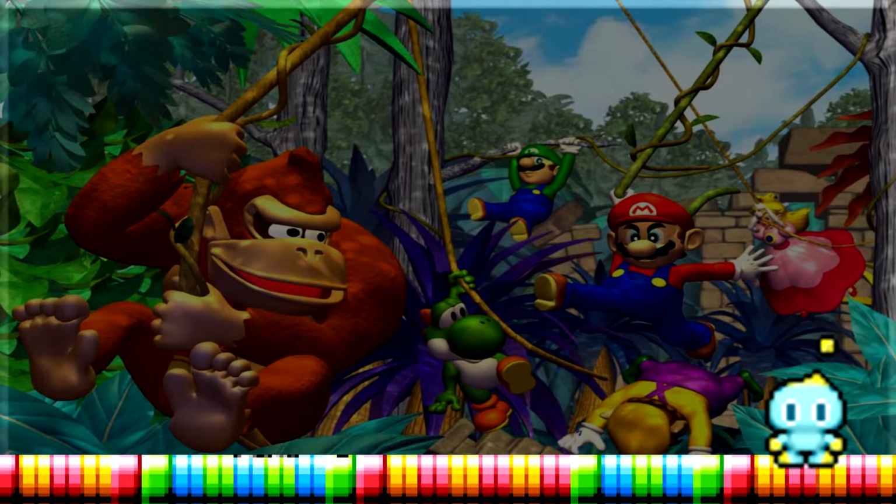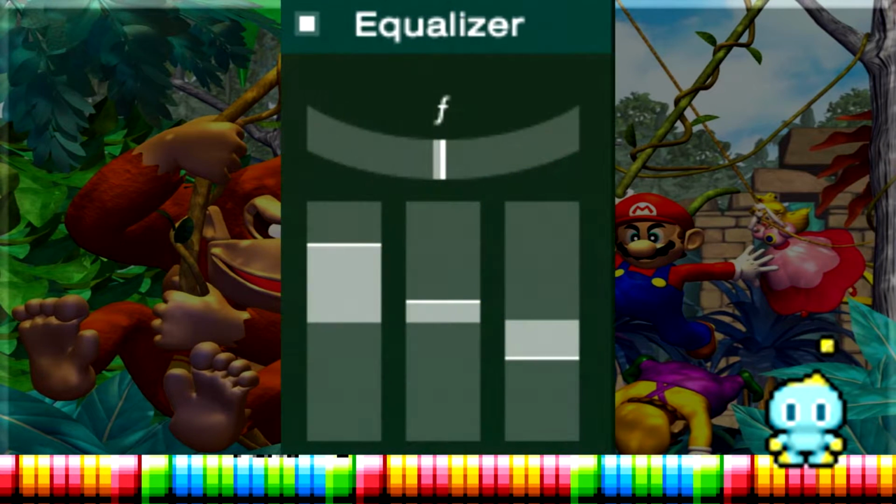However, we want it closer to the original, so I'll be boosting the lower frequencies through equalization, which lets us shape our sound by adding or reducing certain frequencies. We'll be reducing the highs, also known as treble, and raising the mids and lows, which is also known as bass. Listen to the difference.